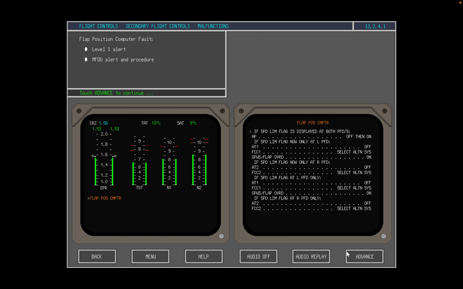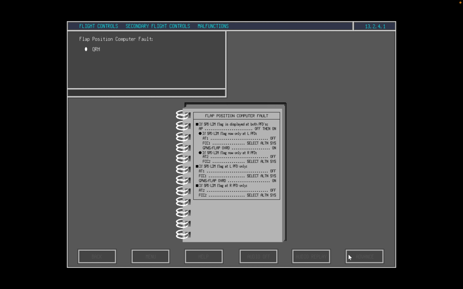A flap position computer fault generates a Level 1 alert and is given in the QRH.